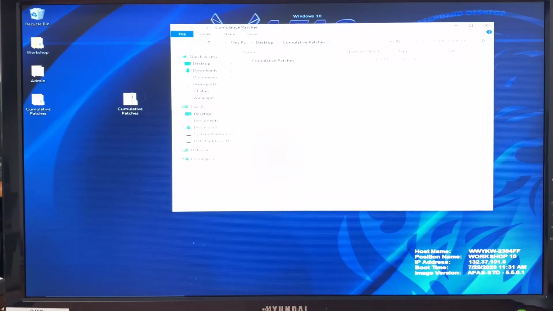Now that we have it extracted, you're going to have a cumulative patches folder. Double click it. You're going to have 2 batch files, file transfer and launch interface. We will need this launch interface after we get into the file transfer. I'll talk about it some more.